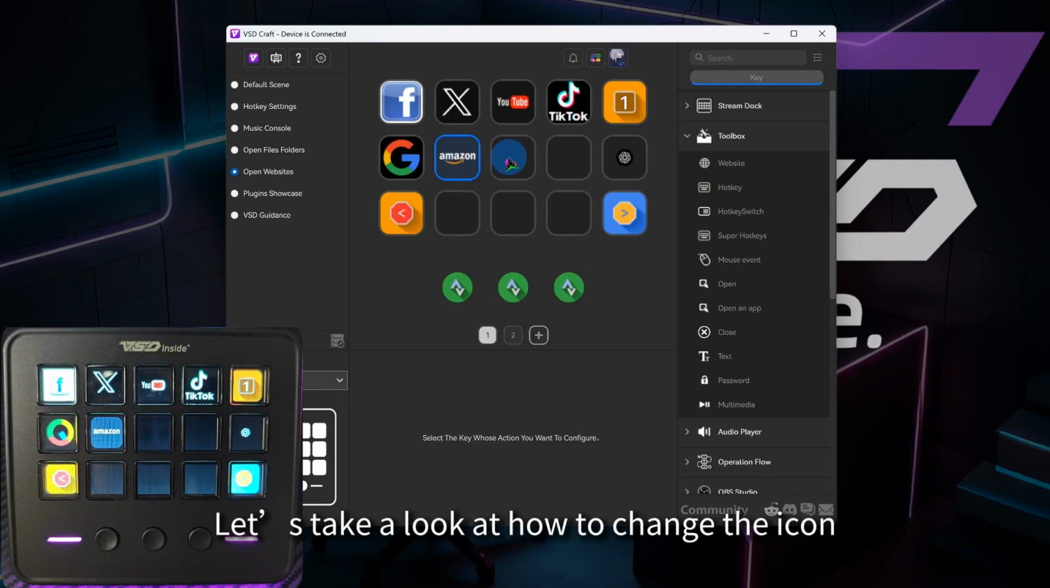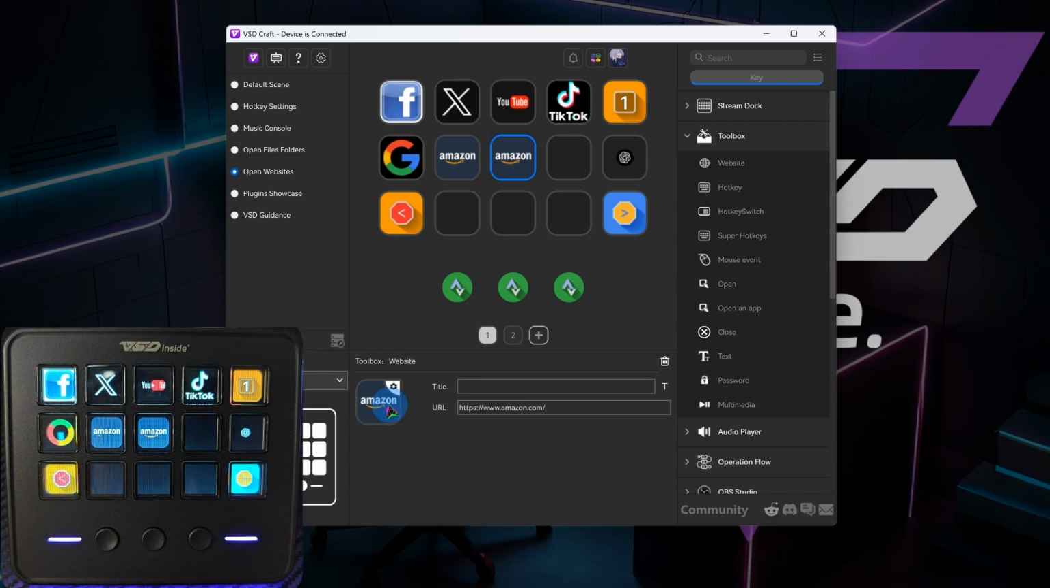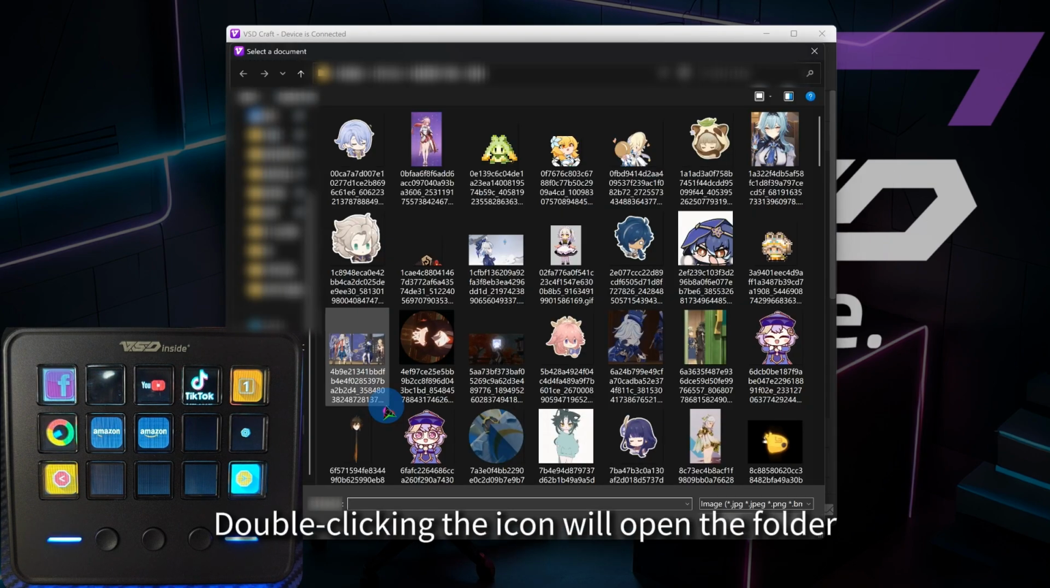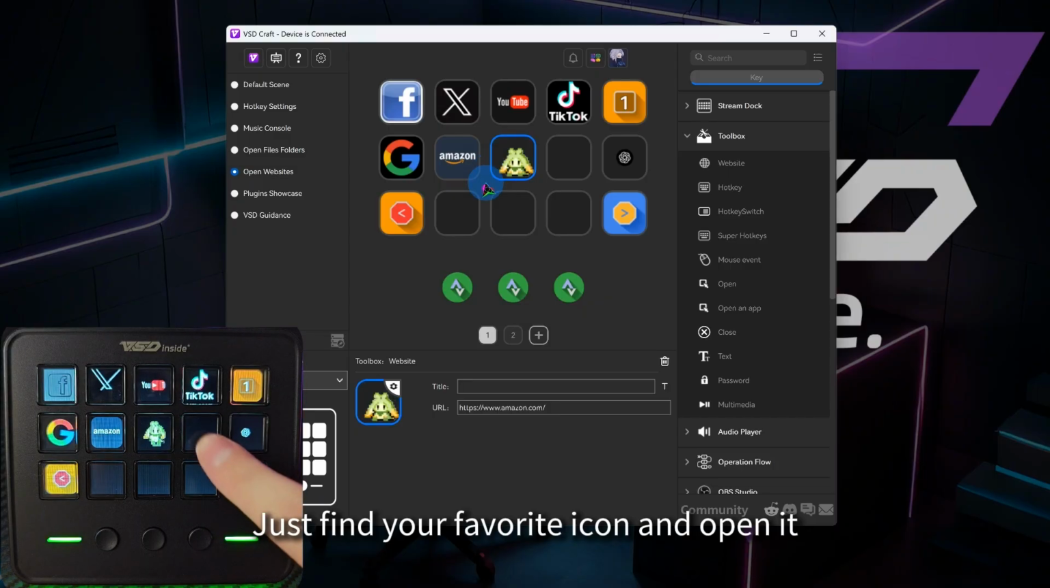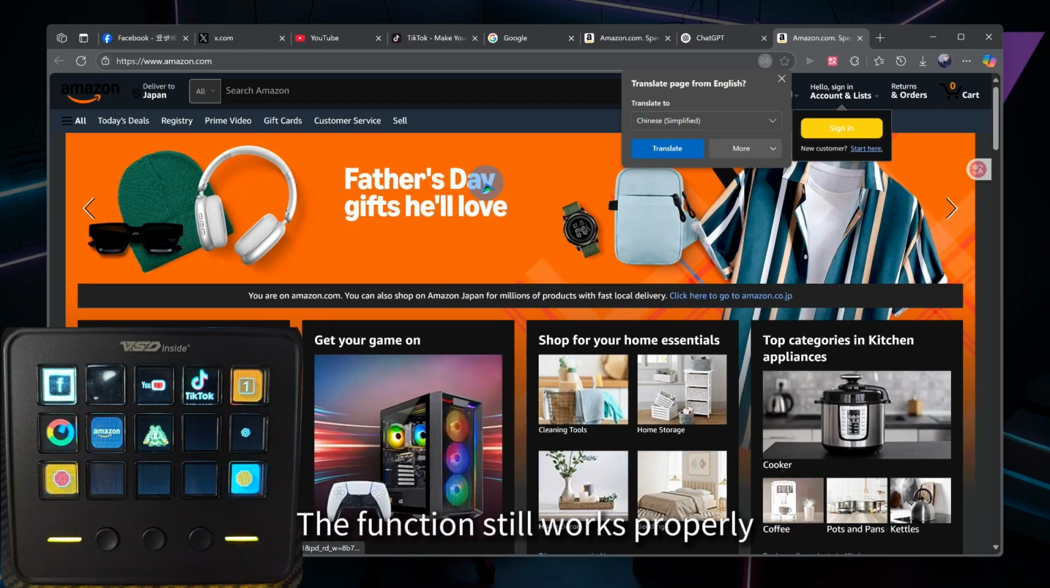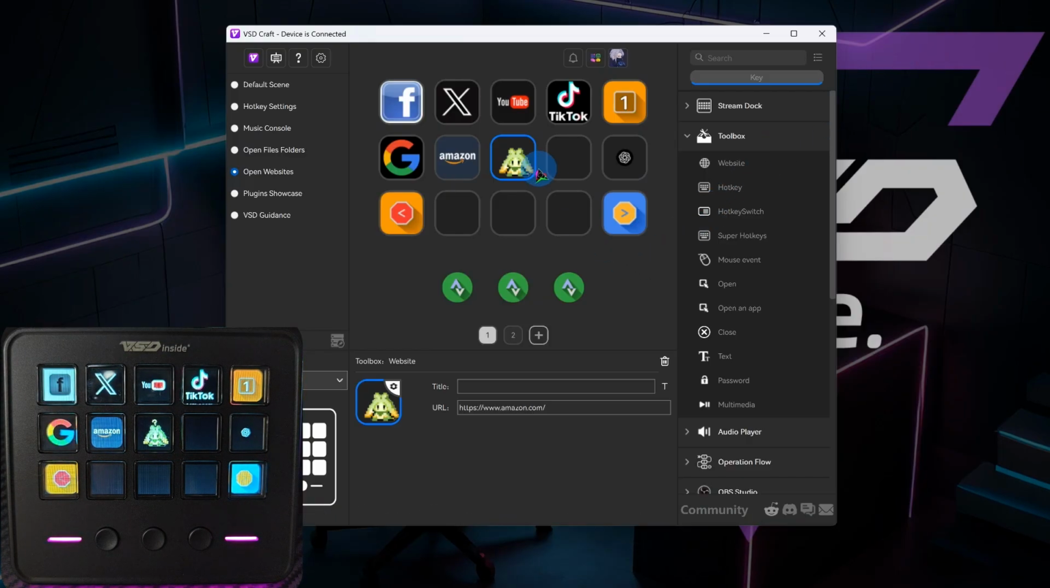Let's take a look at how to change the icon. Double-clicking the icon will open the folder. Just find your favorite icon and open it. The function still works properly.